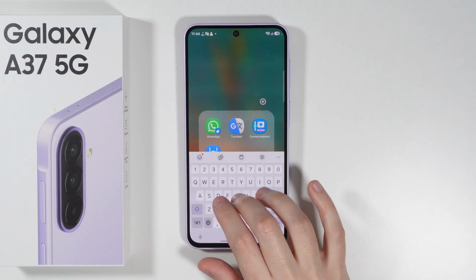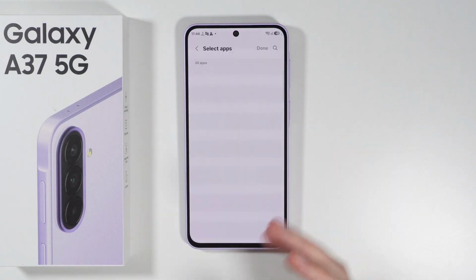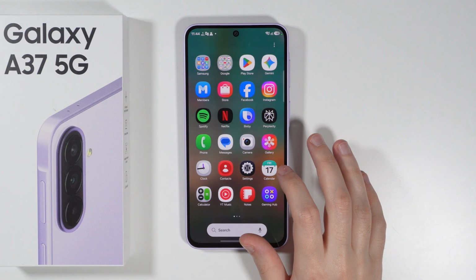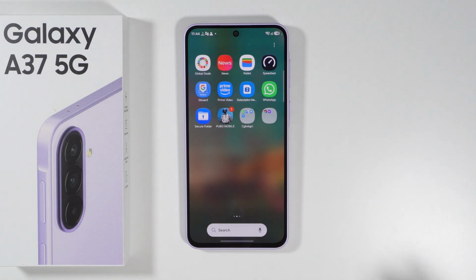Like for example, we can set up the name for the folder. You can keep adding more and more apps. So this allows you to save the space on the app drawer as well. So if you want to, for example, put all social media apps into a single folder, then of course you can do so pretty easily.